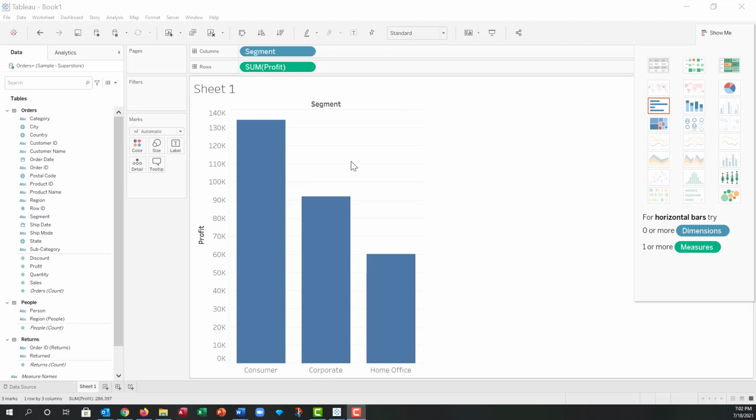After we've created this initial graph, we're going to start to enhance it a little bit, and we want to add a little more interest. In this middle section, we have a couple different options. You can see pages, filters, and marks. So we're going to start working in the marks component. We have color, size. We can add some detail there. We can add a label and something that's called a tooltip. The tooltip is when you take your mouse and you hover over something, it's going to provide additional information.